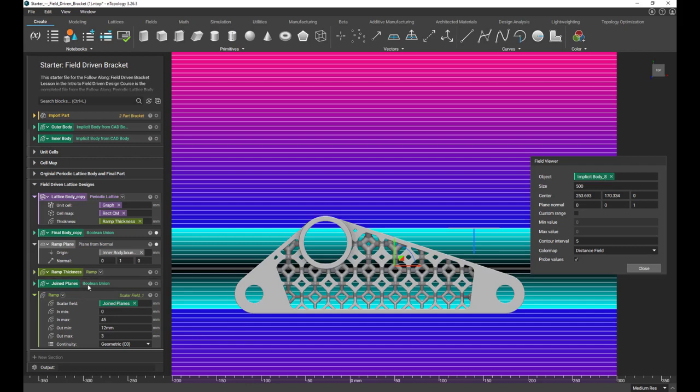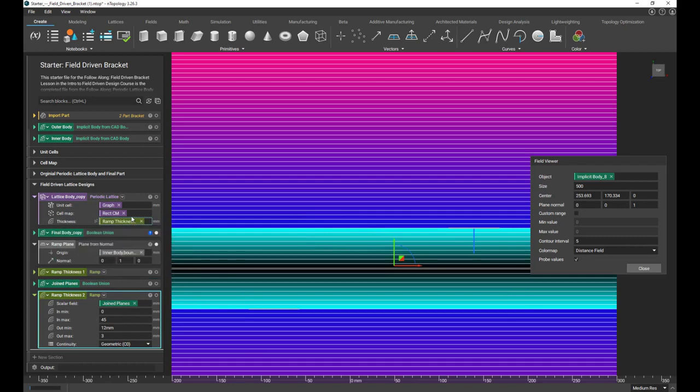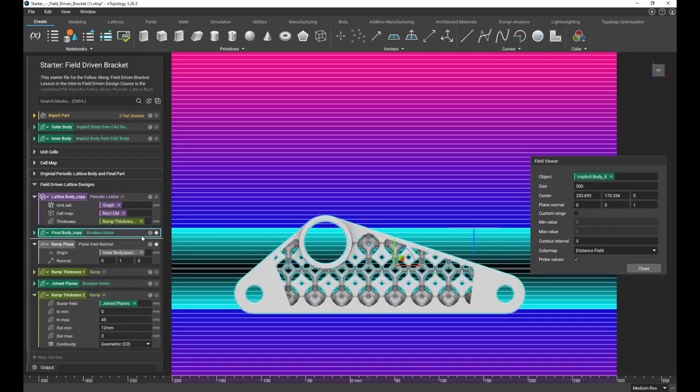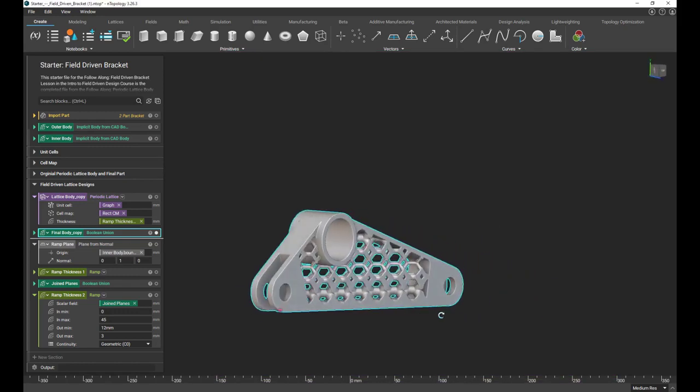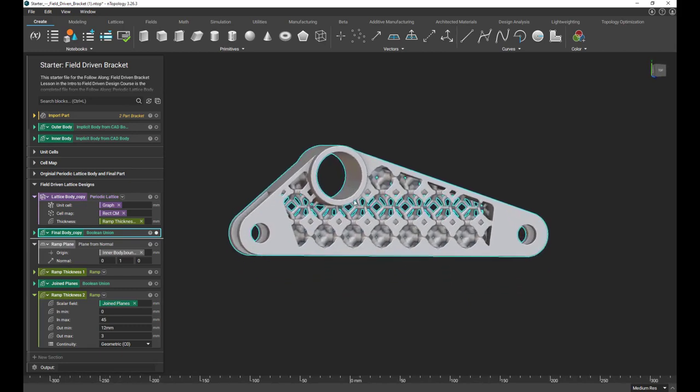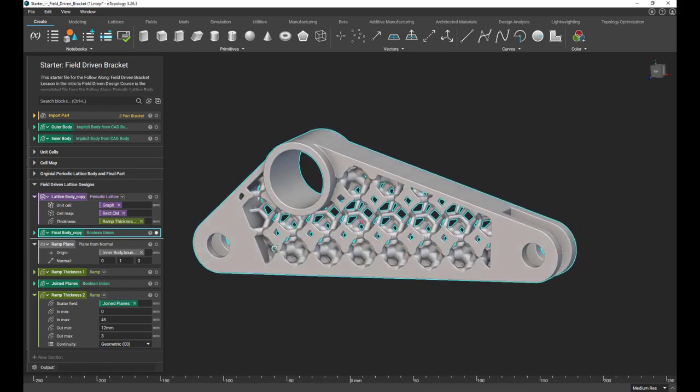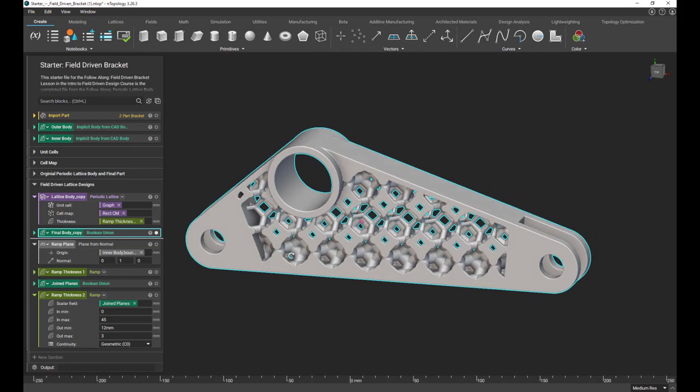Since this can be considered another design variation, I'll make it a variable called ramp thickness 2, and then go back to the first ramp and add 1. Then with this new ramp thickness, instead we can see on the final part that the variation follows that new field. And we can really get creative with fields and manipulate them depending on how we want them to influence the spatial variation in our design.